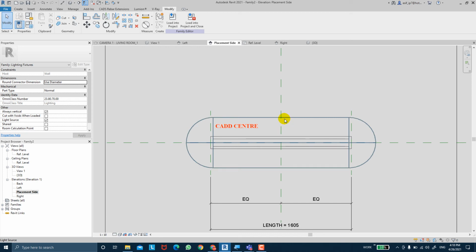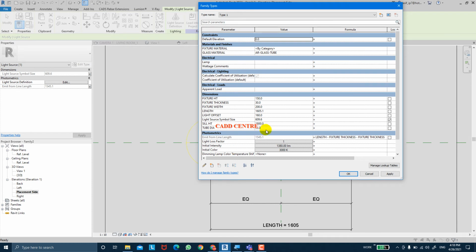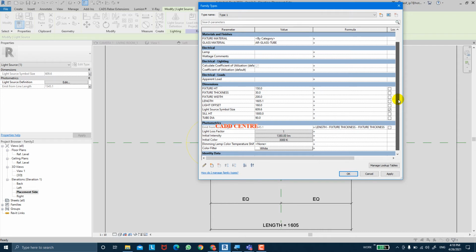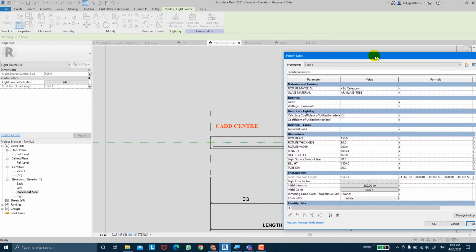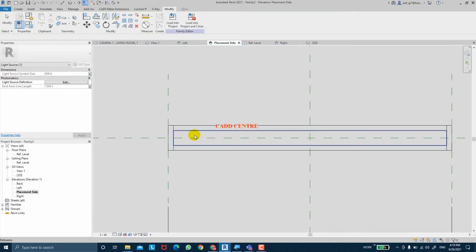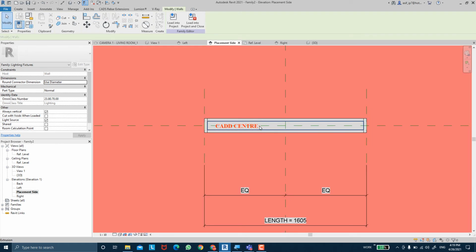Okay, now this distribution size is coming way too big, so again we're gonna come into family types, and over here the distribution symbol size. I'm gonna take it off with respect to 70 mm. A little bit smaller, let's take 50 mm. Okay, so that the light stays inside that fixture zone, so now it doesn't cease to you, but it's there inside, the light is there.